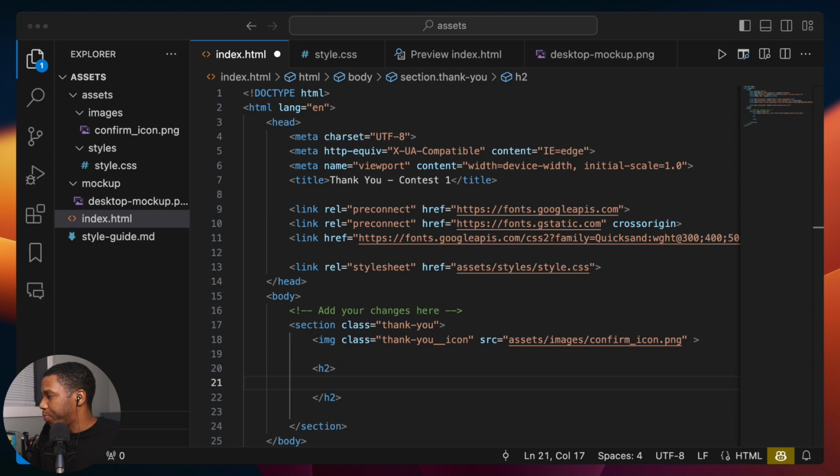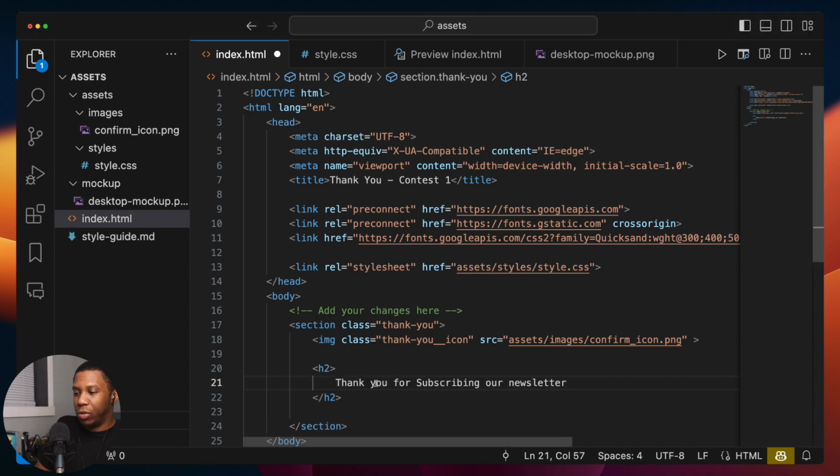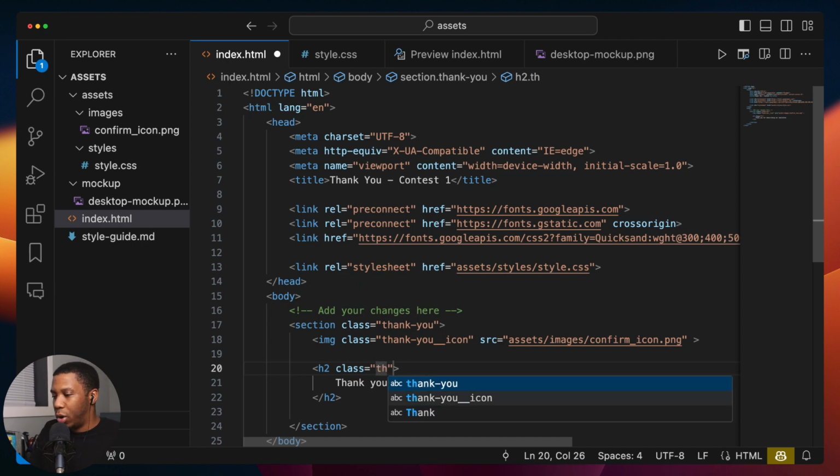Now, instead of me typing out the actual message, I'm going to just copy and paste it here. Now that we have that, just like we did with our image tag, let's add a class for this. We can call this the same thing, thank you, as our prefix, since it is a child of our thank you section. And then from there, we can just add message, or we can just add title. But for this one, I'll just add title.